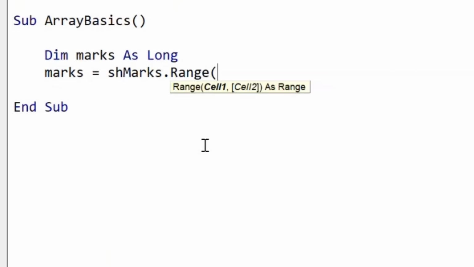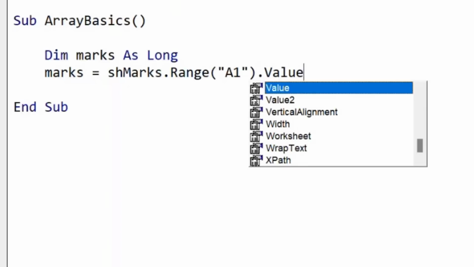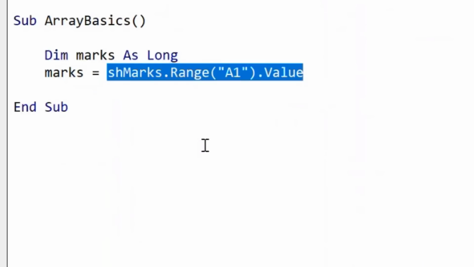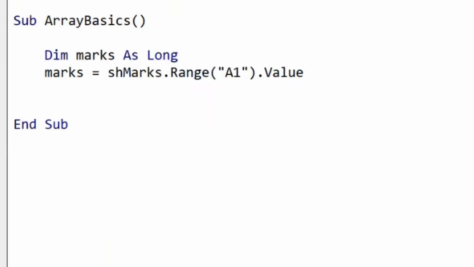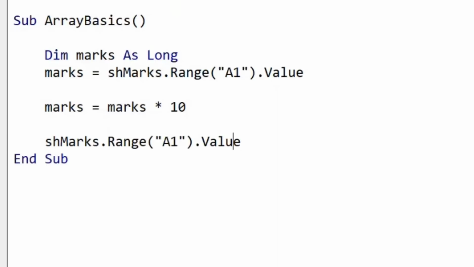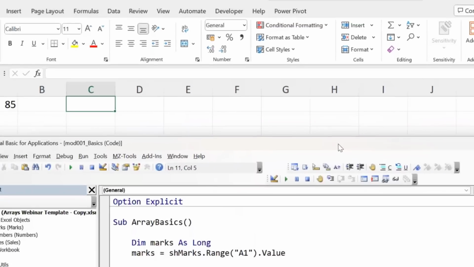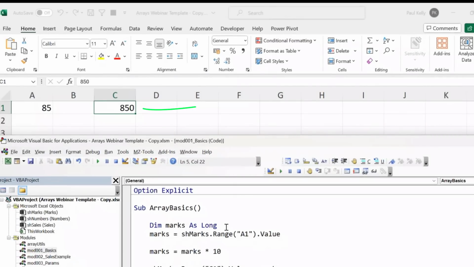Then we use range, and we say A1 and value. And then we want to do something with marks, so we want to multiply it by 10. And then we want to write it back. So we write it back by saying C1 equals marks, so we'll equal the new value of marks. We run this code, and you can see that it worked as we expected.